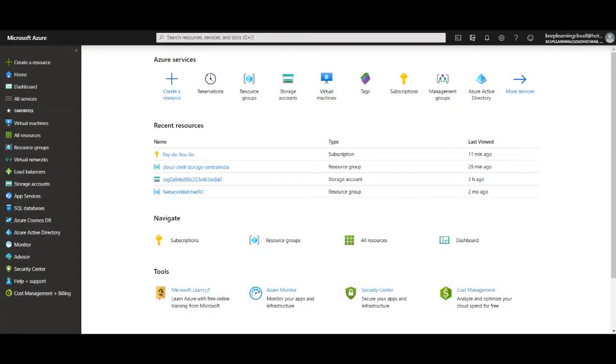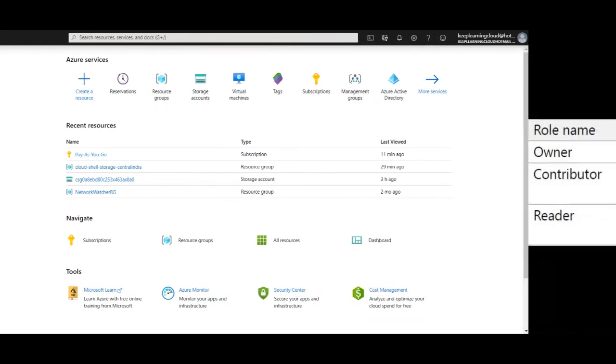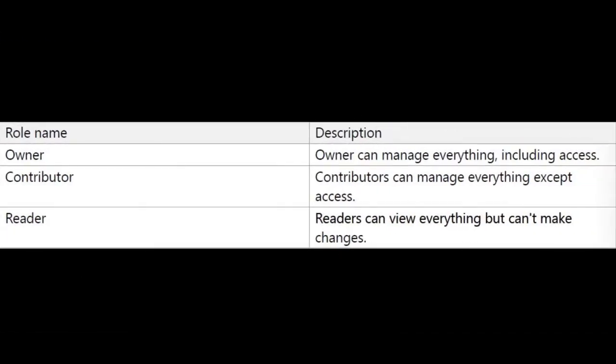A role is a collection of actions that can be performed on Azure resources. A user or a service can perform an action on an Azure resource, provided they have the role assigned to them. There are many built-in roles. There are certain common built-in roles. We call them owner, contributor, and reader. So owner can manage everything including access. A contributor can manage everything except access. A reader will have just read-only access, can just view everything, but they cannot make any changes.